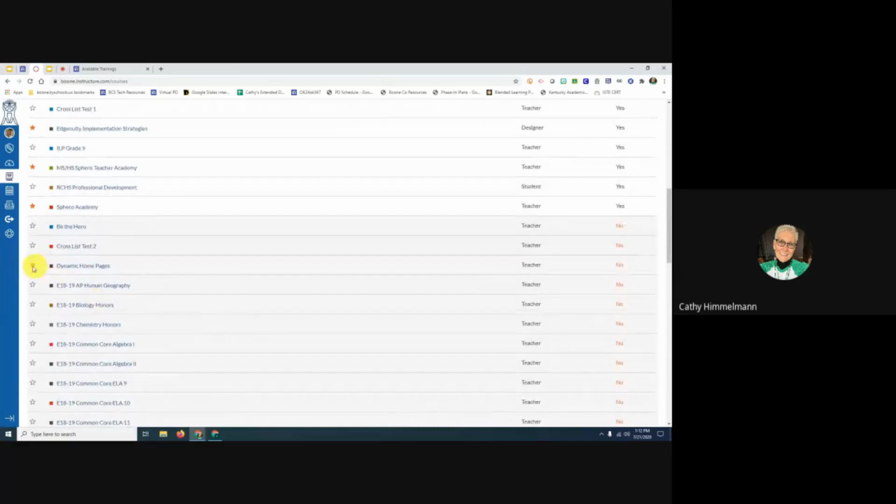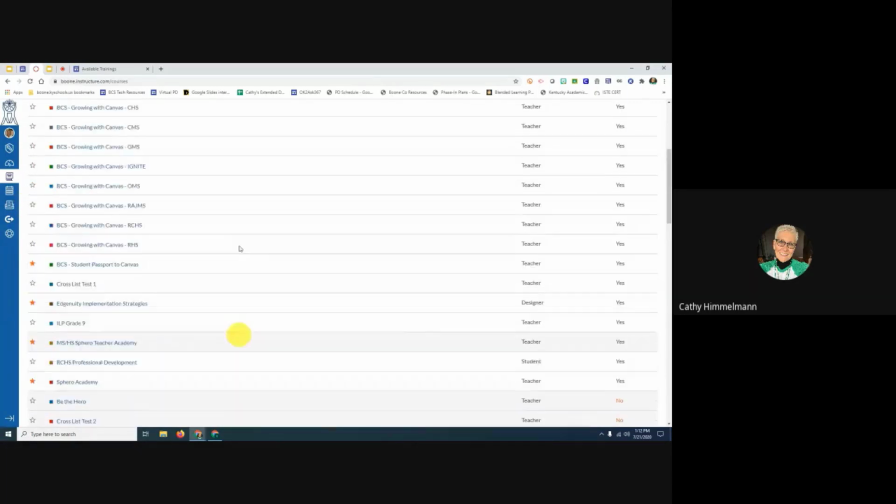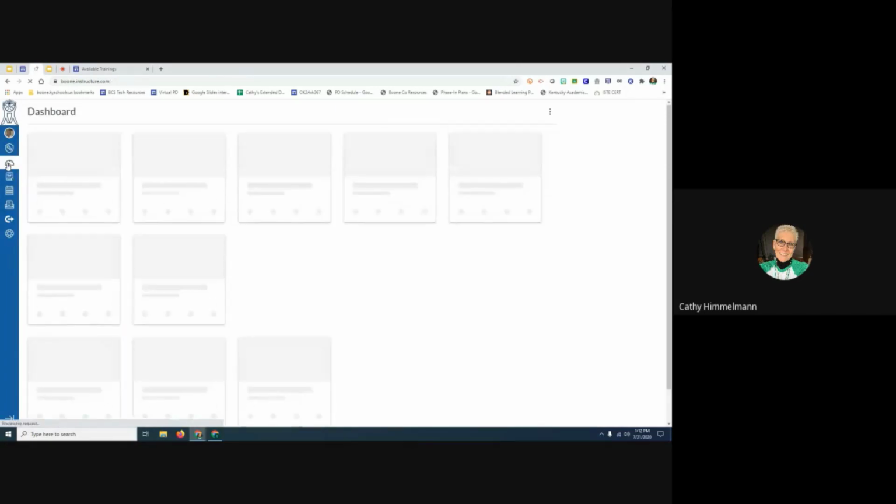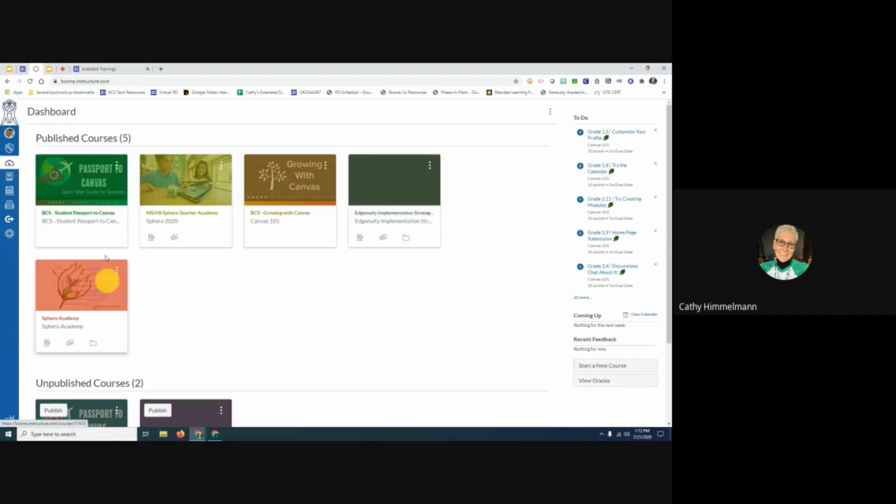Notice that some of them are actually starred. They are starred because I want those to appear on my dashboard. So if I go back to my dashboard, I will only see the ones that were starred. And I do that to limit what I see. I may be in more courses, but at the moment, these would be the only ones that I would want to see. I notice my color overlay is on, so I'm going to turn that off.